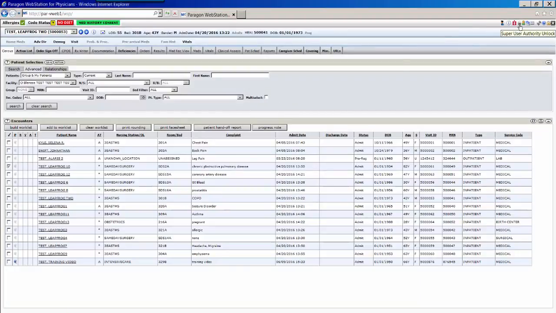Over here, you'll have a black padlock if you have super user authority. Our attending should have this. So that means if you open up a record and it says it's in use by someone and you need to be in it immediately, you can basically stop their session and take over that record.